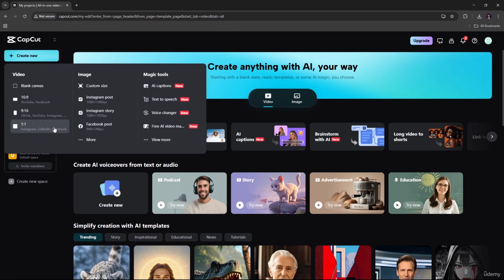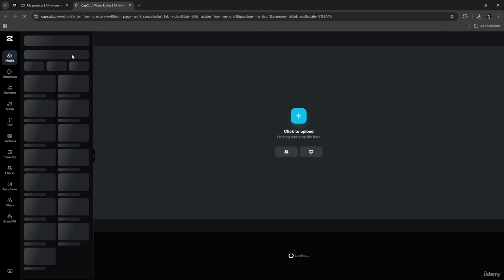Okay, so let's say you are making a food recipe short. For TikTok, choose 9 by 16, and for YouTube full videos, use 16 by 9. For repurposing across platforms, you can duplicate the project or adjust accordingly. I'm going to use TikTok, so let's select 9 by 16. Now here we have this blank canvas.